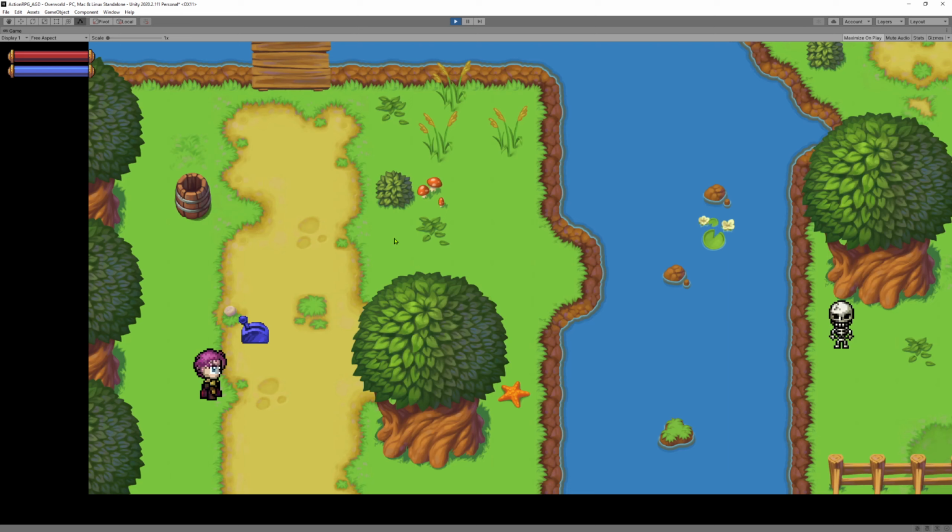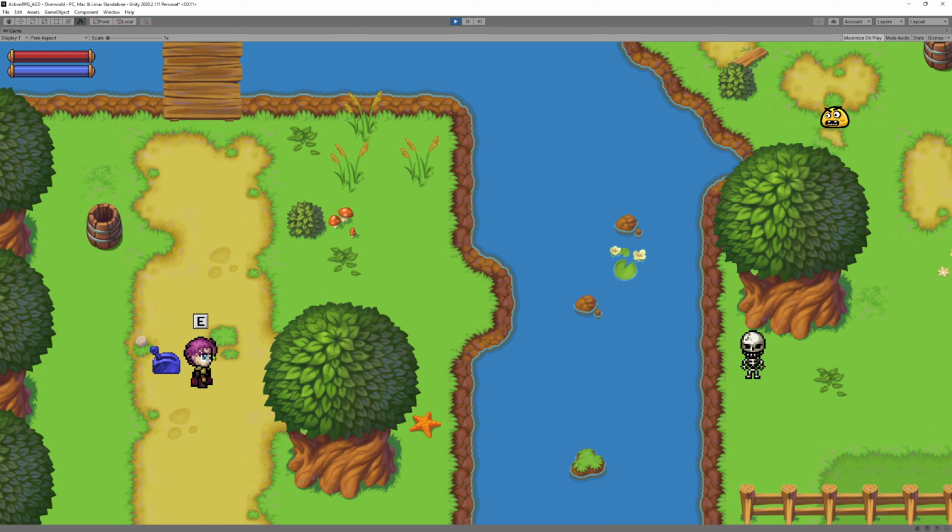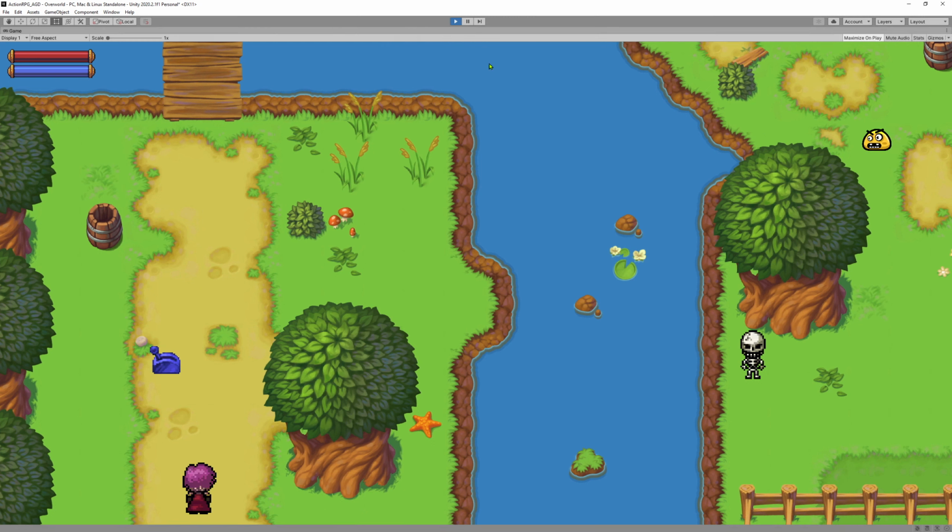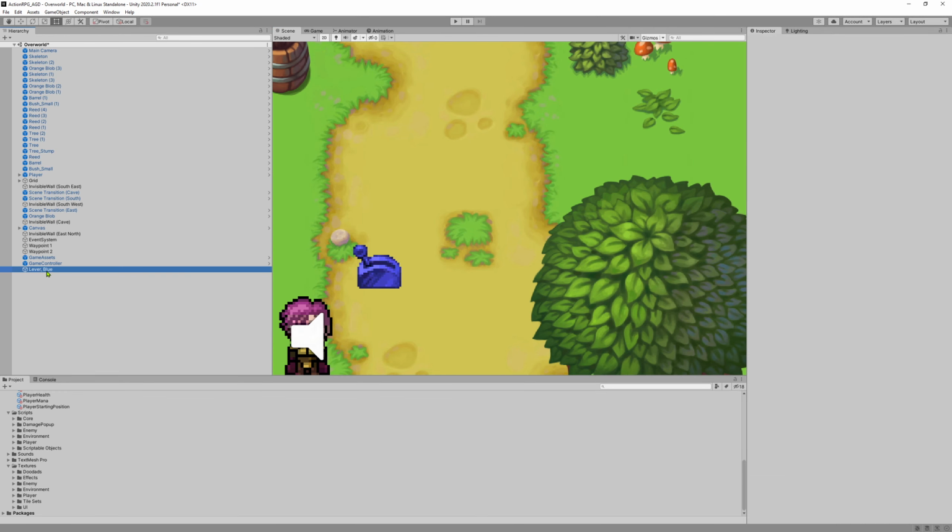So we hit run. And ooh, it is not updating itself. Let's see. Did it get an error?